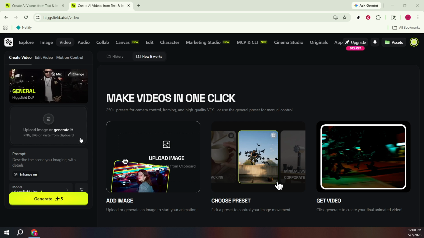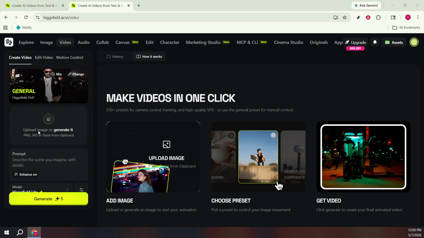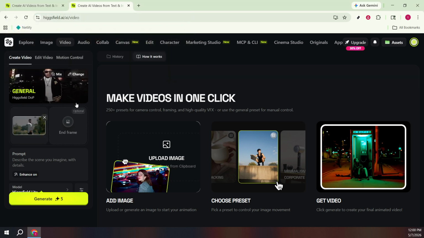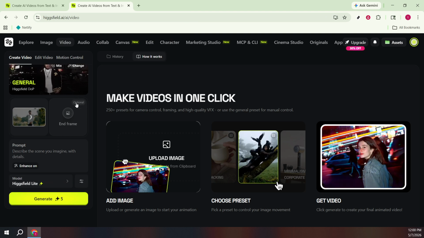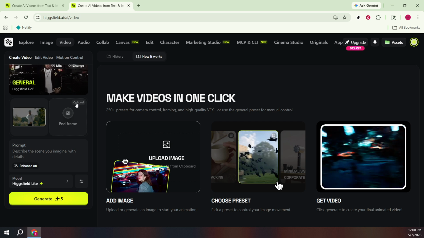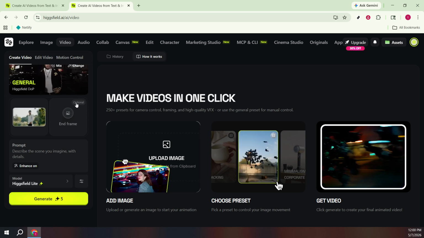Click Upload Image. Choose the picture you want to animate and then click Upload. For best results, pick a clear, high-quality image with a well-defined subject. Faces should be sharp, edges should be clean, and the background should support the action you want. Simple compositions tend to animate more convincingly than cluttered scenes. Common formats like JPG and PNG work well.